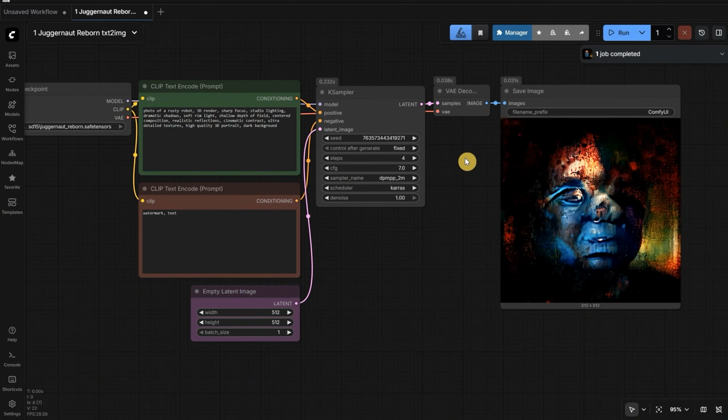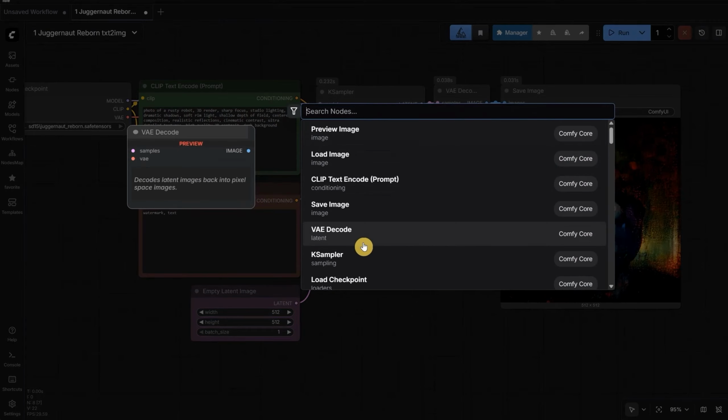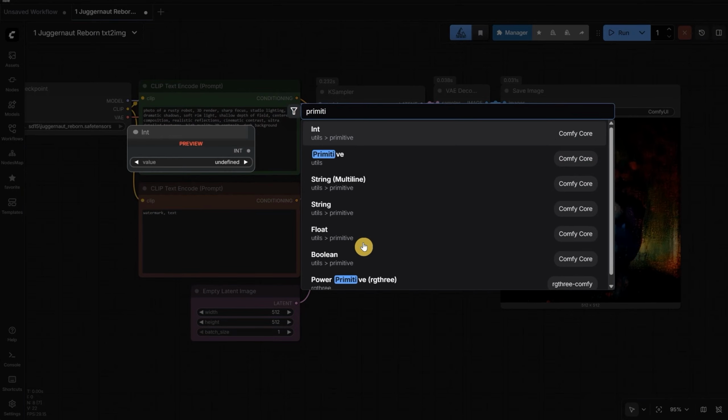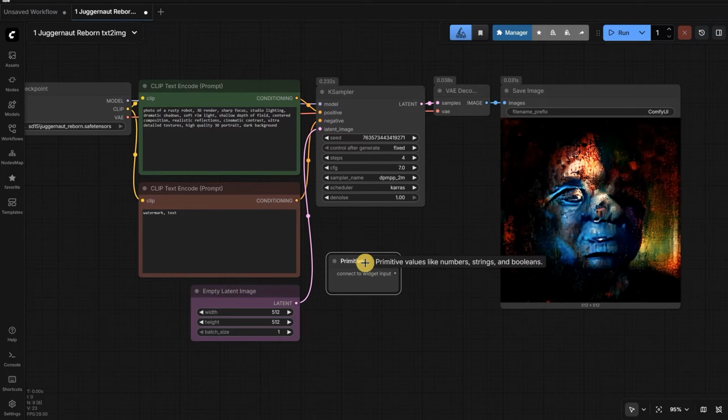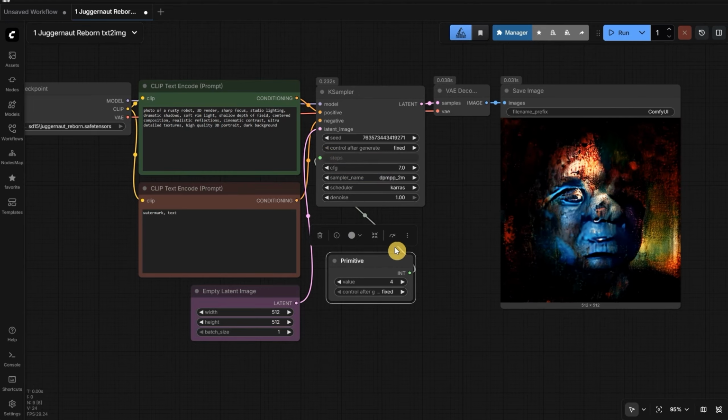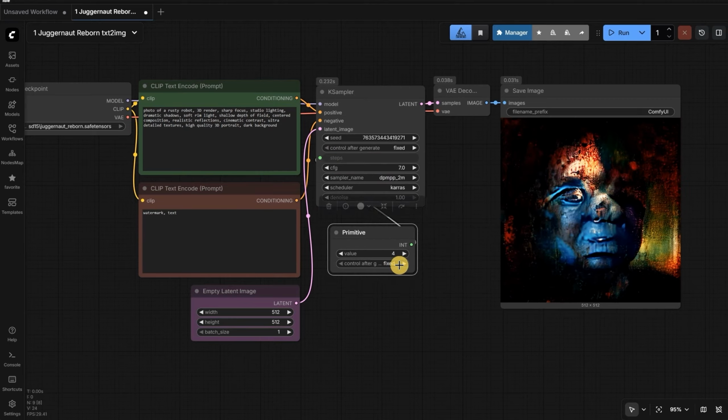We can automate this process to see the changes faster. Double-click on the canvas and add a primitive node. Like you saw in an earlier chapter, we can adapt this node for different fields. Drag a connection from the primitive node and connect it to steps. Now we have control over the steps, including what happens after each generation. Instead of fixed or random, choose increment. After each run, the value increases by 1, so now we have 5 steps.